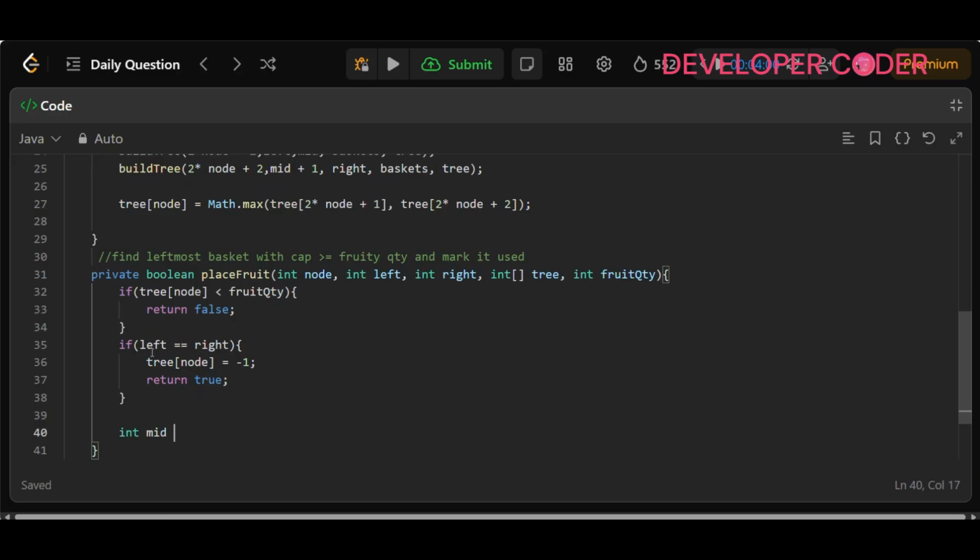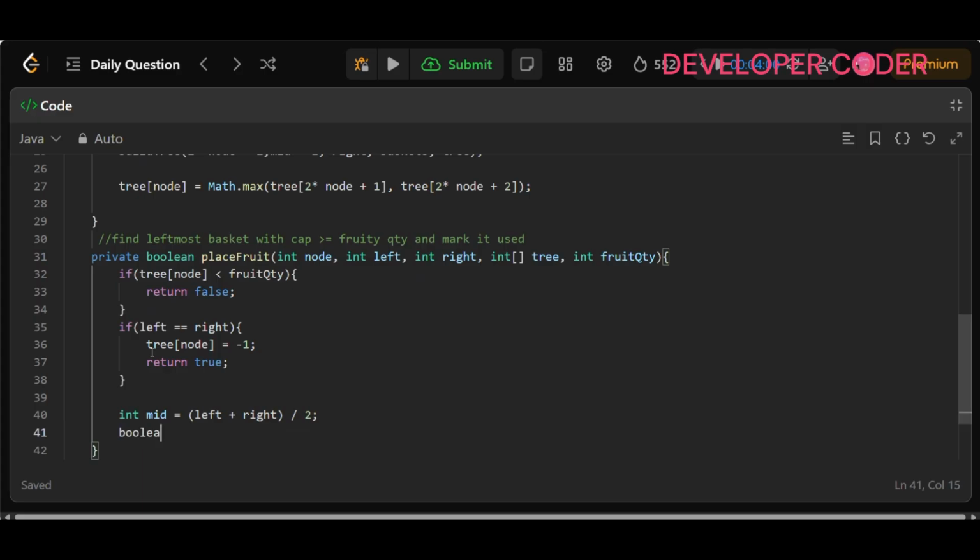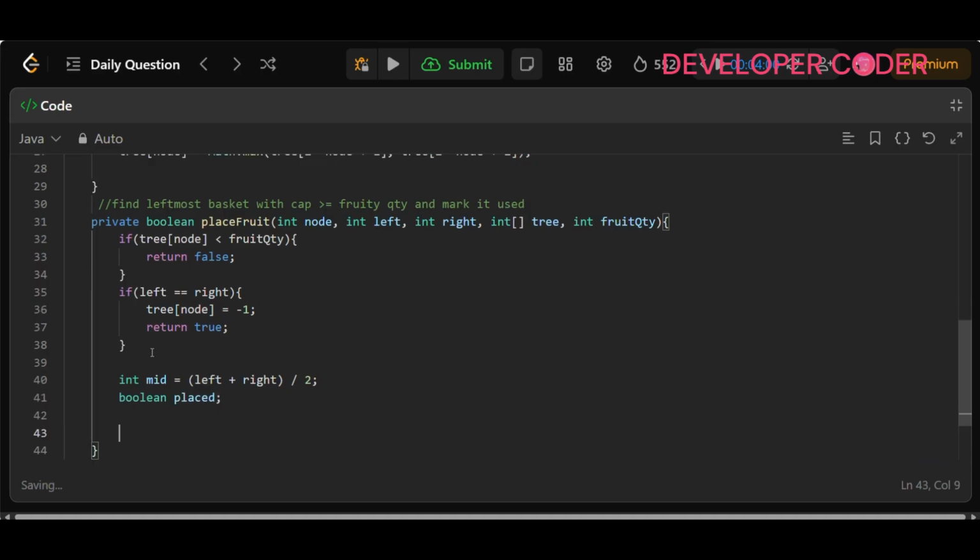Then we calculate the mid, to decide which side we need to proceed. Mid is nothing but left plus right divided by 2, and here create one boolean placed. We have to prioritize the left child to ensure the leftmost basket, so we just check the left side first.